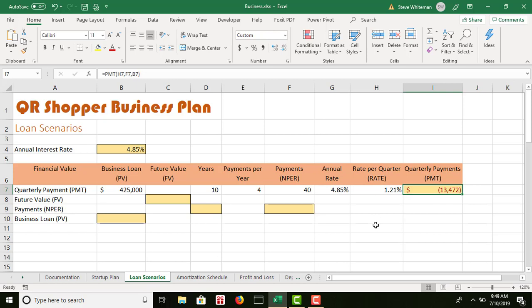All right, that's 4A. Again, make sure that you do the calculations here where you're calculating the number of payments, which is the years times how many payments you're making for the year, and your quarterly rate, which is your annual rate divided by 4.